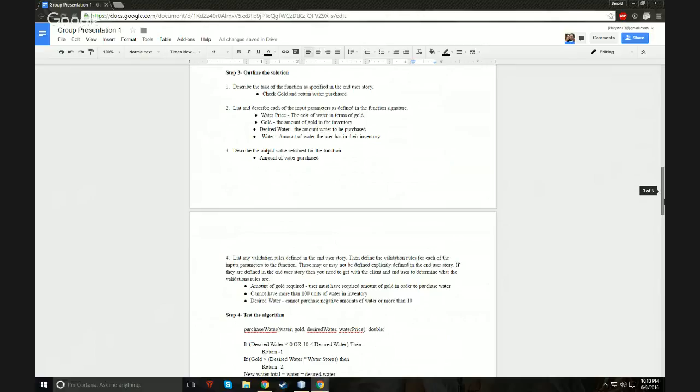So 4, list any validation rules defined in the end user story, then define the validation rules for each of the input parameters in the function. These may or may not be explicitly defined in the end user story. If they are not defined in the end user story, then you need to get with the client and the end user to determine what the validation rules are. So we have the amount of gold required. Users must have the required amount of gold in order to purchase water, cannot have more than 100 units of water in the inventory, and desired water cannot be negative amounts of water or more than 10.